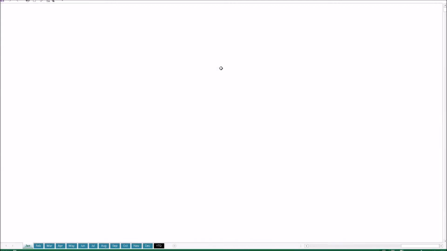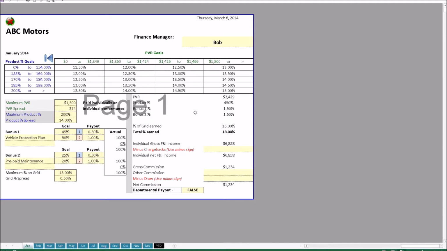We already have this, for example, pre-populated. So what we're showing here is the grid along with the bonus products that are established. The maximum PBR in this example was $1,500 objective. PBR spread is $74. That's changing your spread here. Maximum product penetration in this example is 200% with a spread of 14%.